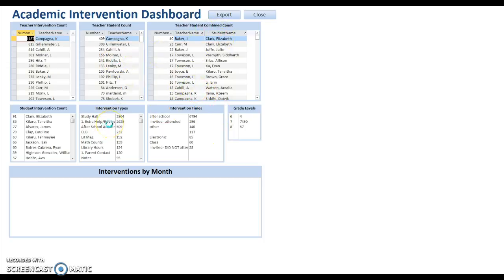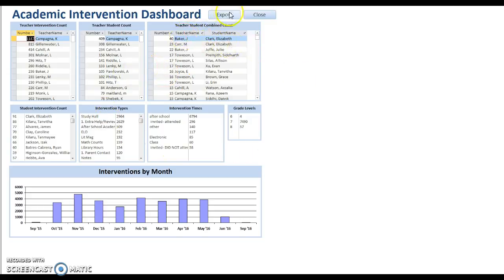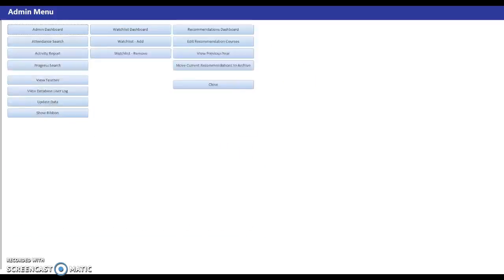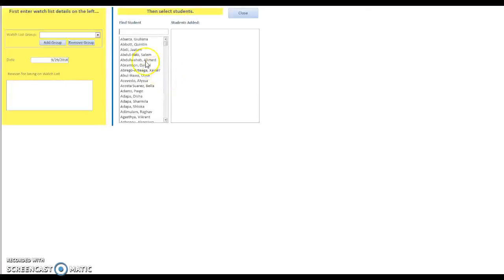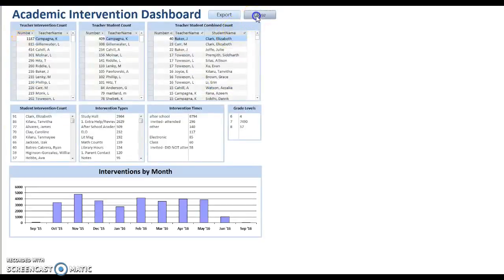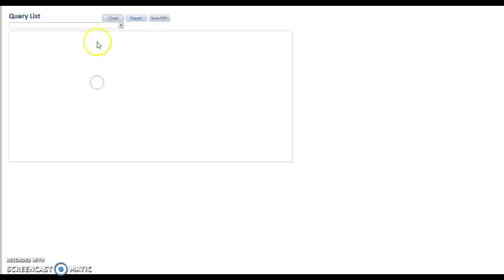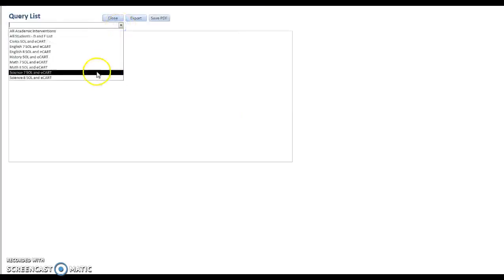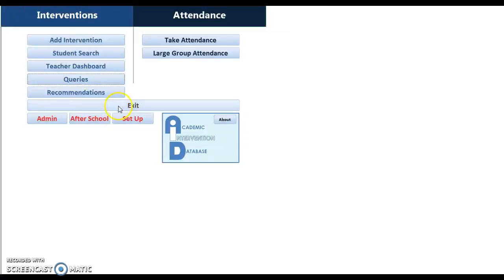So this is something I would export for an admin meeting, because it has who's doing it, when it's happening, and then the other thing I would say, there's a place in here you can add kids to the watch list. At the beginning of the year, I added a bunch of kids in here, and you'll see it says reading SOL or admin, and then you can just click the kids over. Close. This has queries, things you could run in here if you wanted to see it, too. Okay. All right, now I'm going to stop the video.